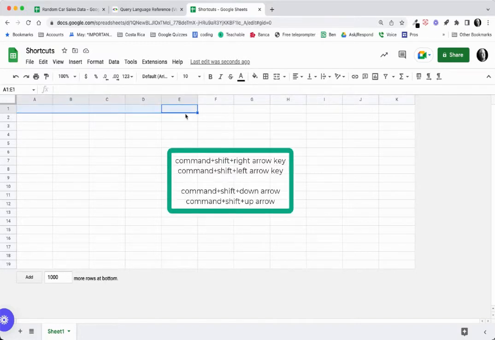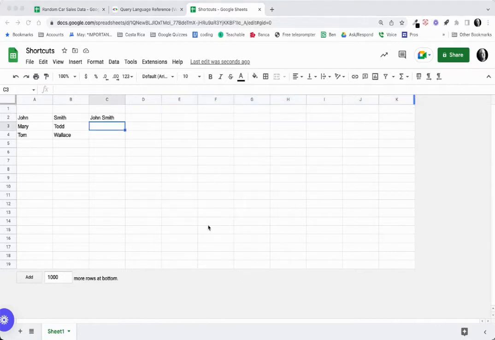Also, Command Shift left or Command Shift right, Command Shift down, Command Shift up. Very handy, and I find myself using those particular shortcuts all the time. They really do save quite a bit of time. A couple of other shortcuts that I use really often is the locking ranges.